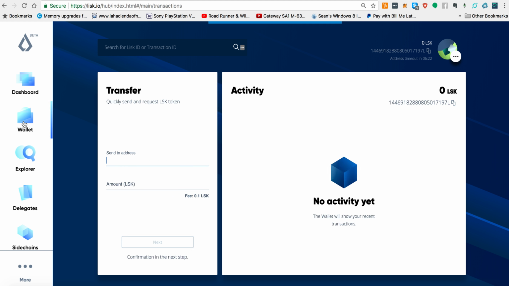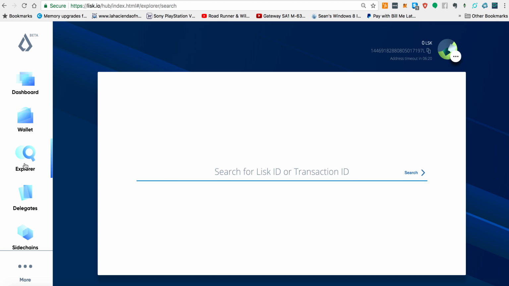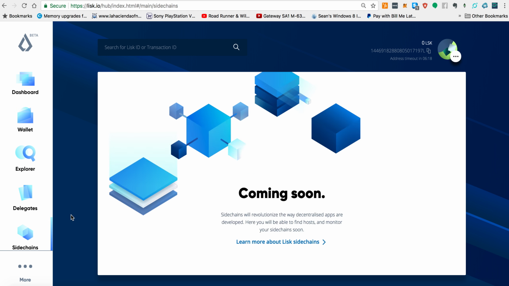But you can see here you have your wallet, the Block Explorer. Sidechains are a feature that are coming soon, so we're looking forward to that. And this is your dashboard.